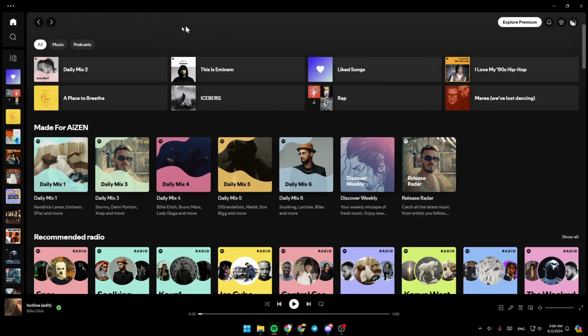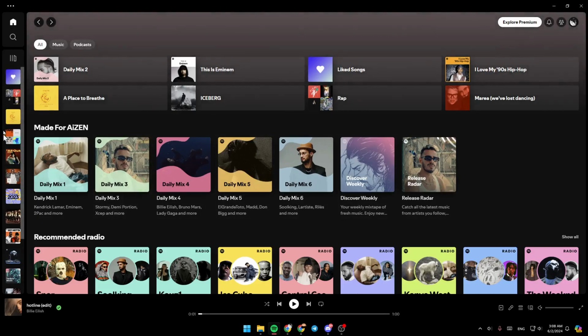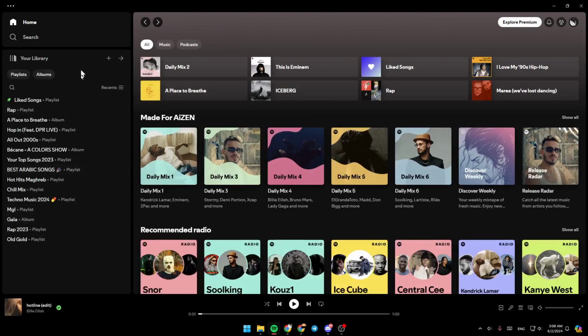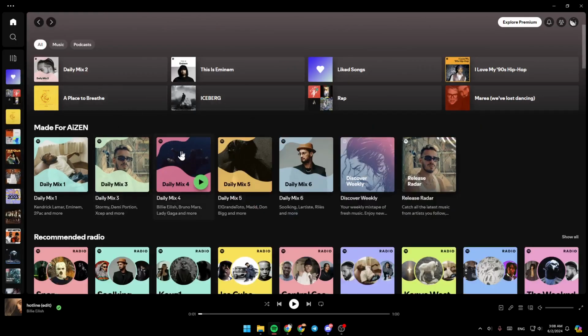So right here, as you can see guys, in the left side of your screen, you're gonna find all of the sections. Here you're gonna find the home section, search, and right here you're gonna find the option to expand your library, to see all of your playlists and also your albums.